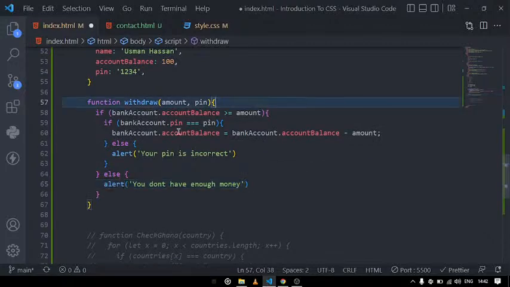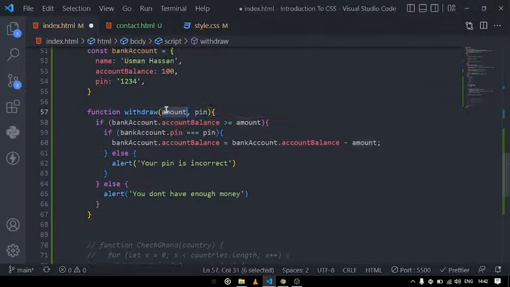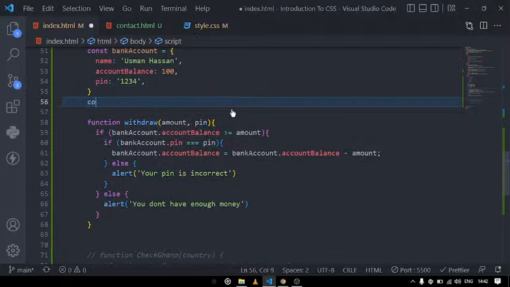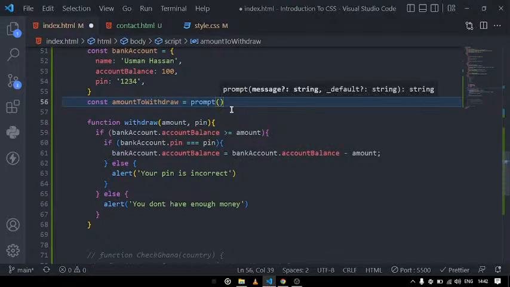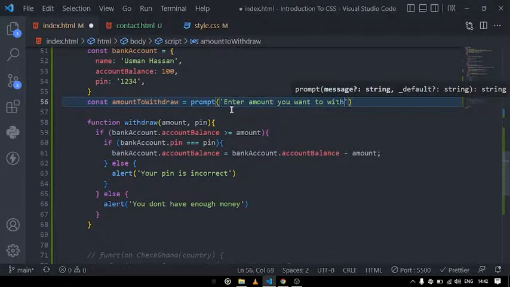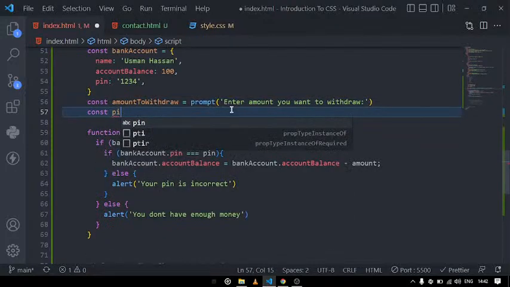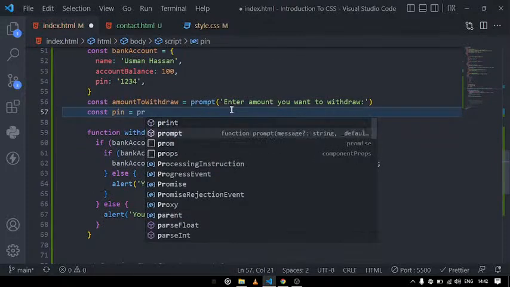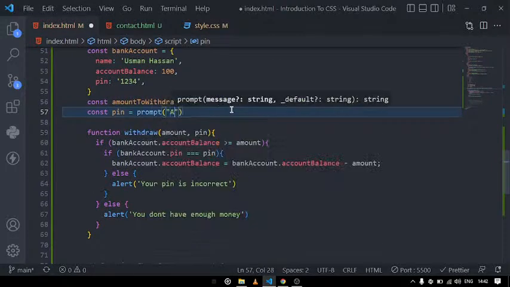Now to call this function we have to pass it two values, but to do that let's use prompt. Now we can say const amount to withdraw is equal to prompt, enter amount you want to withdraw, const pin is equal to prompt. We talked about prompt in our last episode, so you must know it by now. Enter your pin.